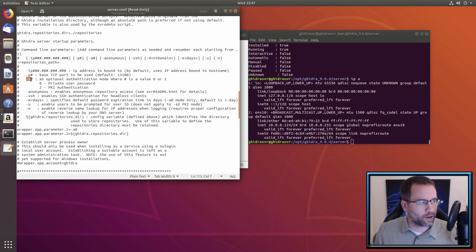So if we look at -a, it is here. If we look at 0, it is here. This is currently what we have set up. If we wanted to change it, we would change that to -a2. And there is not a -a1. Also, the Ghidra repository directory is here as well as our second parameter. All right. So here we have anonymous.